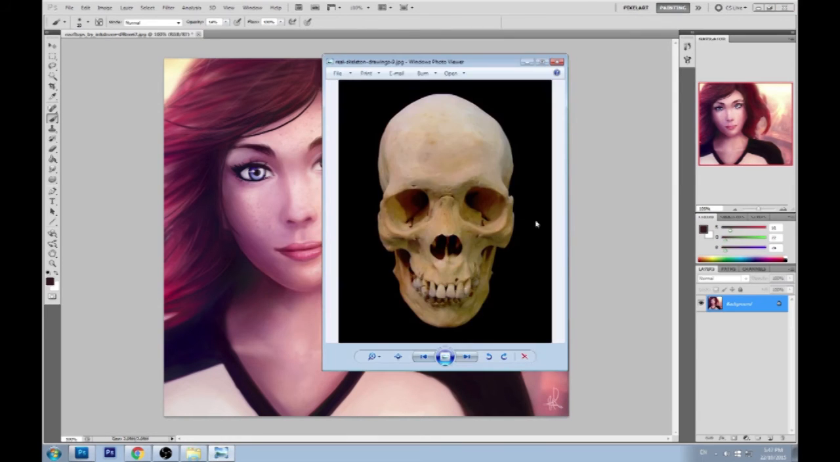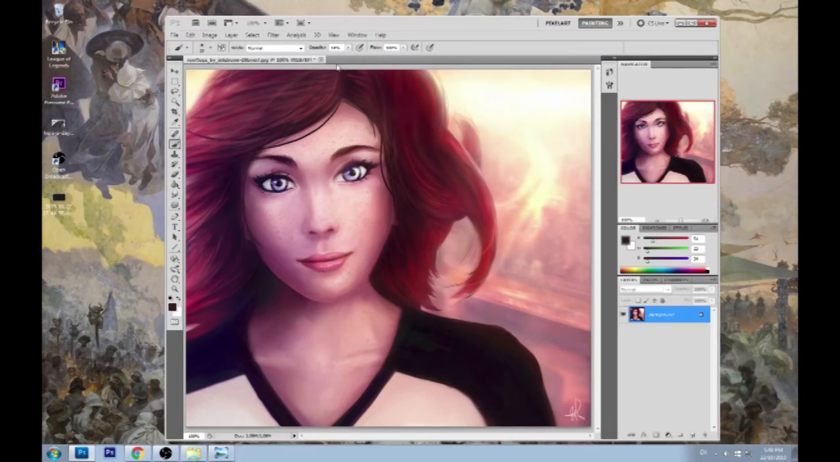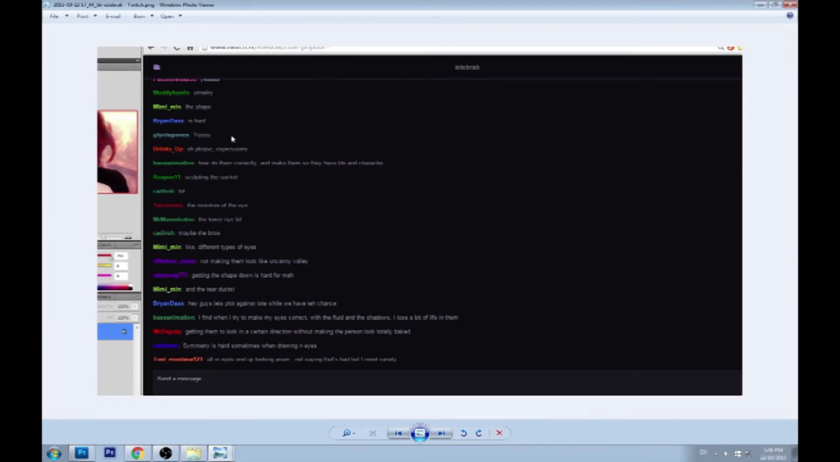Now, someone else said, what did you guys say? So, sculpting the socket symmetry, I'll talk about that. The shape, the moisture of the eye, the lower eyelid, I'll talk about these two next.